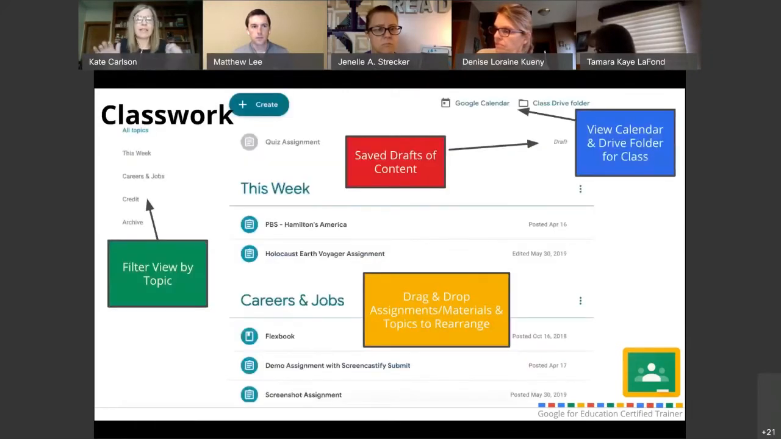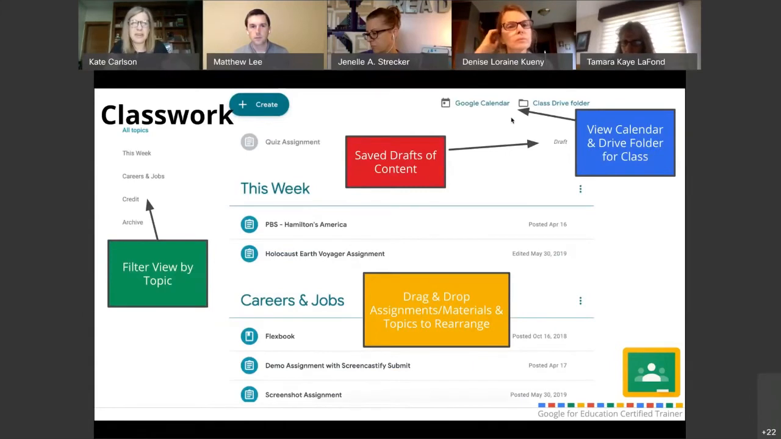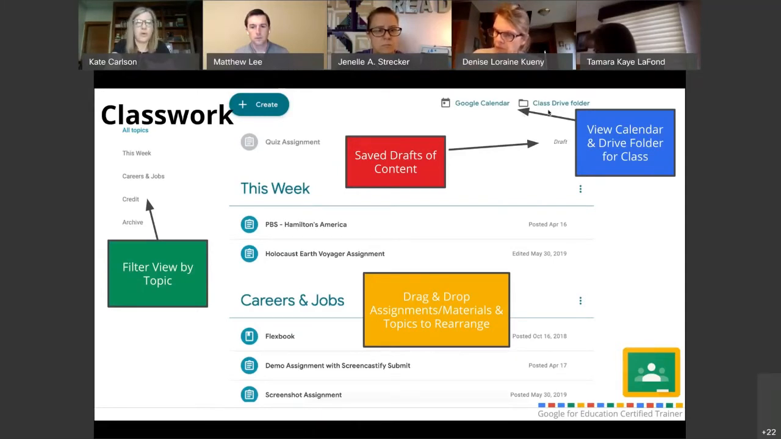All right, let's get into that classwork tab, because here is where the bulk of your classroom work is going to be. A couple things about the layout of this. You'll notice at the top right up here, you can get to the Google Calendar for your class. So anytime you have due dates, they will get added to the Google Calendar that is created for this class. And so you can see those things on a calendar. There's a Drive folder for this class, and so you can get straight to it there. And all of that is created automatically. You don't have to do anything to do that.